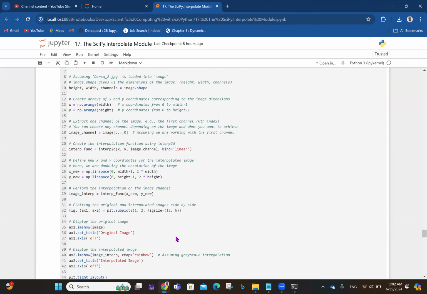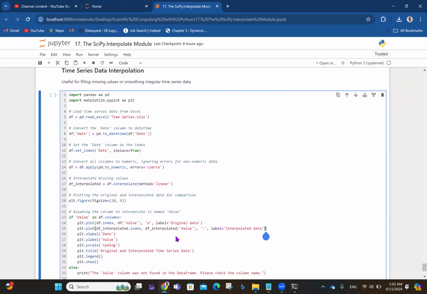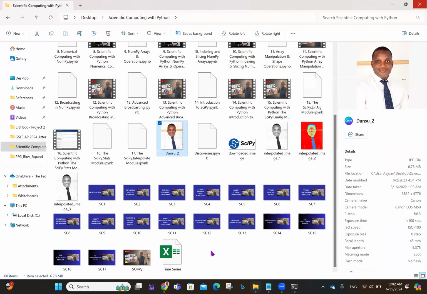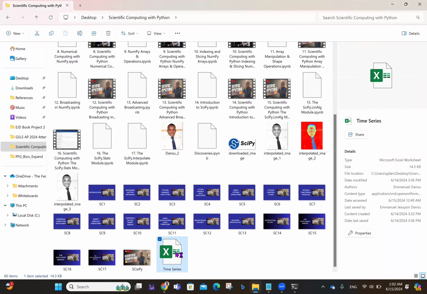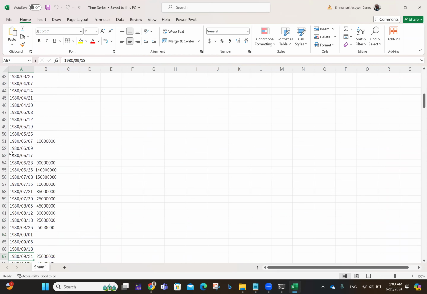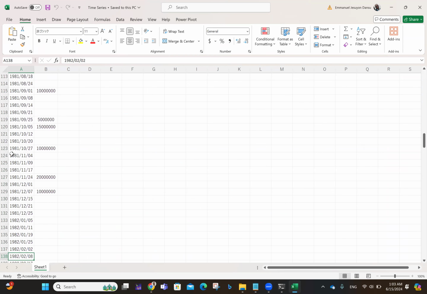Another thing is time series data interpolation. So you can actually interpolate time series. When you hear time series data, it actually means you have sequential dates and you have some values. Basically, that's what that's about. So in this case, I'm using a particular data set, which is also here. I call it time series, and it contains some data like that. It's some dates from 1979 to say 1985 or something.